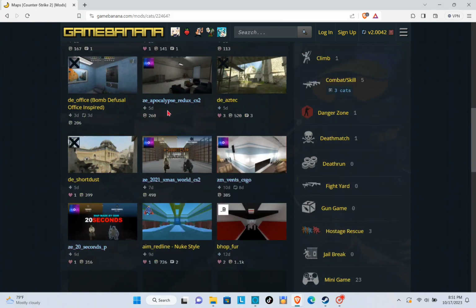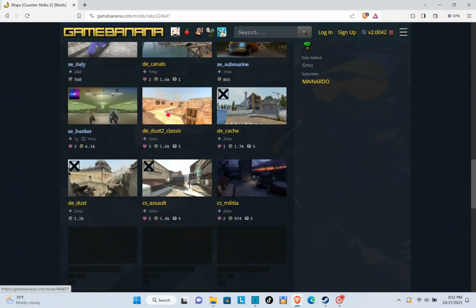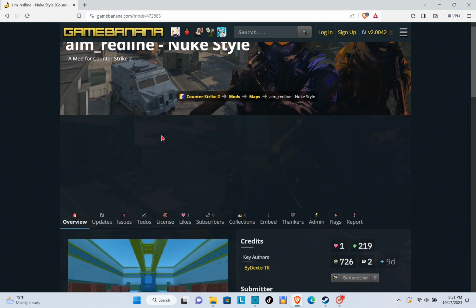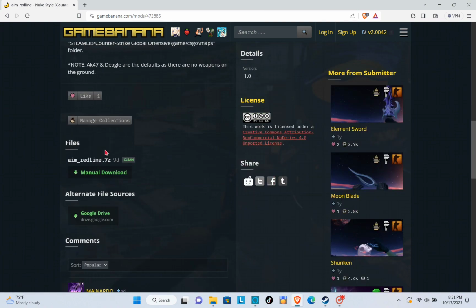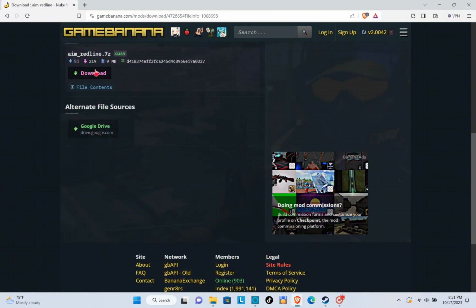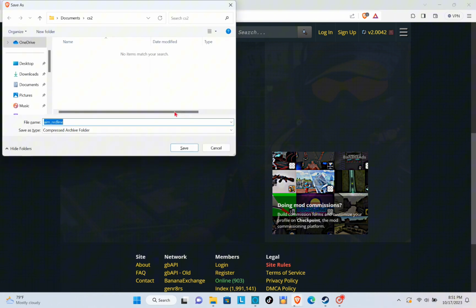Then scroll down and select the map that you want to use. For example, I want to have this map, so I'm going to click this one and scroll down until you see the manual download. Just click on the manual download, then go here and click on the download. Right after that, just wait until the download is complete.